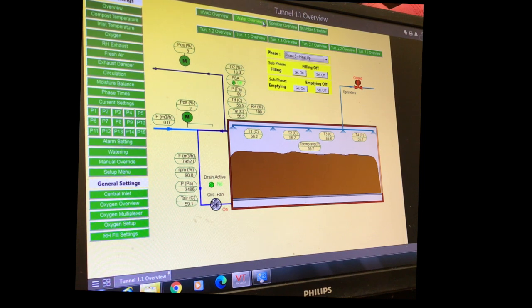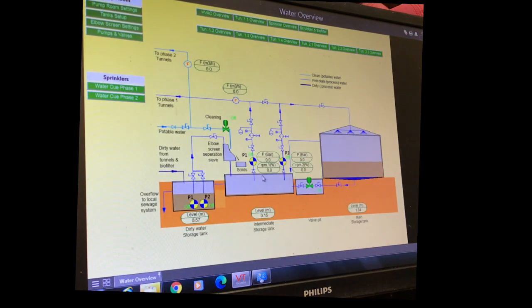Here is our water overview. So when making compost, you make a lot of excess water, and a lot of the water is dirty water. So we have to take that water and put it in these 3 tanks, but we have to filter it. So if you can look on the screen here, the water comes from the tunnels and the biofilter. So all the water that comes out of the composting on phase 1 side and phase 2 side, but mostly phase 1 is where a lot of the dirty water comes from, it'll come to this dirty water tank.